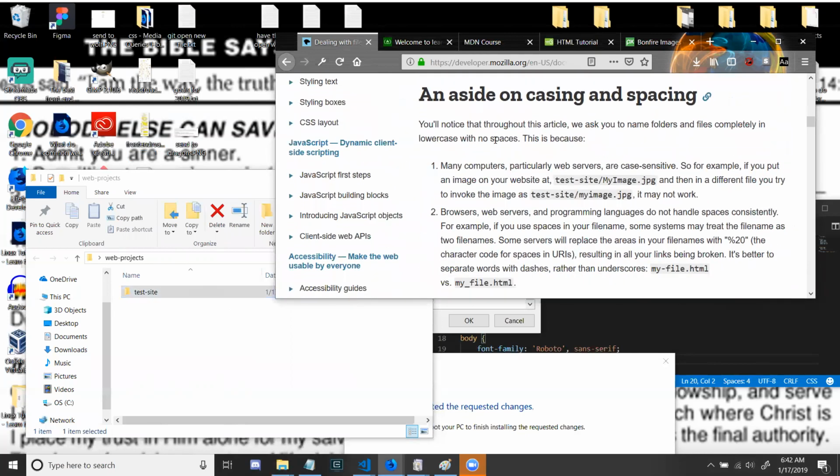An aside on casing and spacing. You'll notice that throughout this article, we ask you to name folders and files completely in lowercase with no spaces. This is because many computers, particularly web servers, are case sensitive.